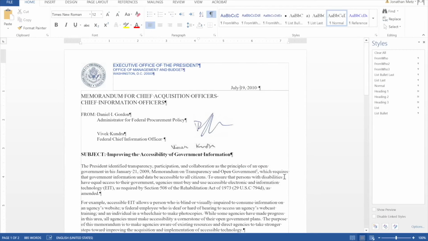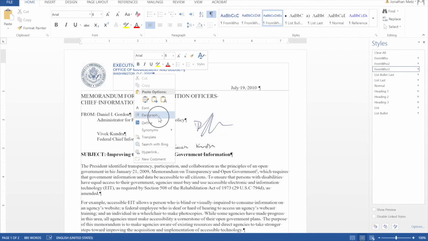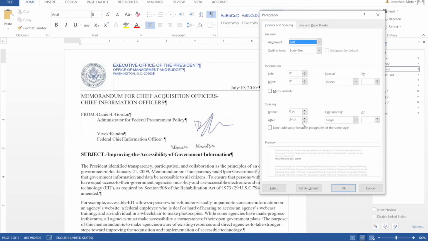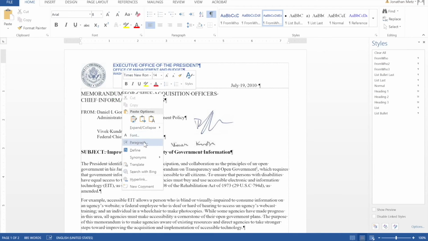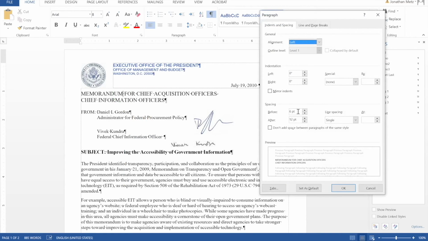I think it would look better if the bottom of the date lined up with the presidential seal. Right-click the last line of text for the president where it says Washington, D.C. and the zip code. Again, choose Paragraph from the context menu and lower the spacing after from 24 to 18. Click OK. Let's add some white space below the presidential information before the heading 1 text. Right-click on the heading 1 and choose Paragraph from the menu. This time, in spacing before, change the number to 42 and click OK.